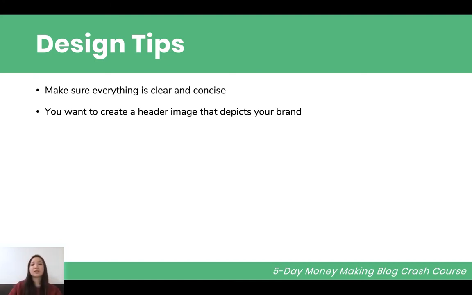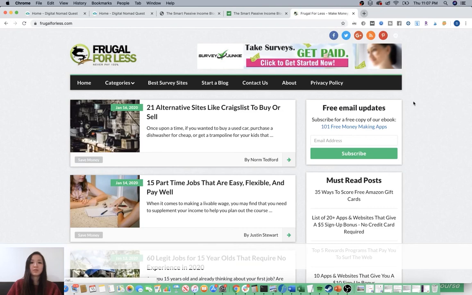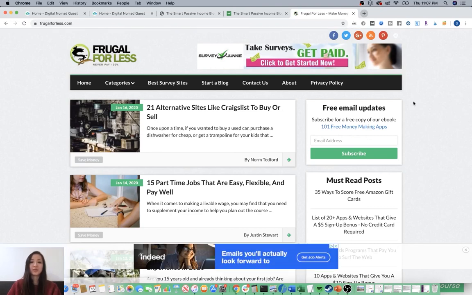And then you don't actually need to have a header image though. It really depends on what you want to go for. Let's show an example. So as you can see on Jason's site, Frugal for Less, you don't even see a header image. I know Jason's going to change it so that he will have a header image later. So this is kind of an older design, but as you can see, it still gets tons of hits.